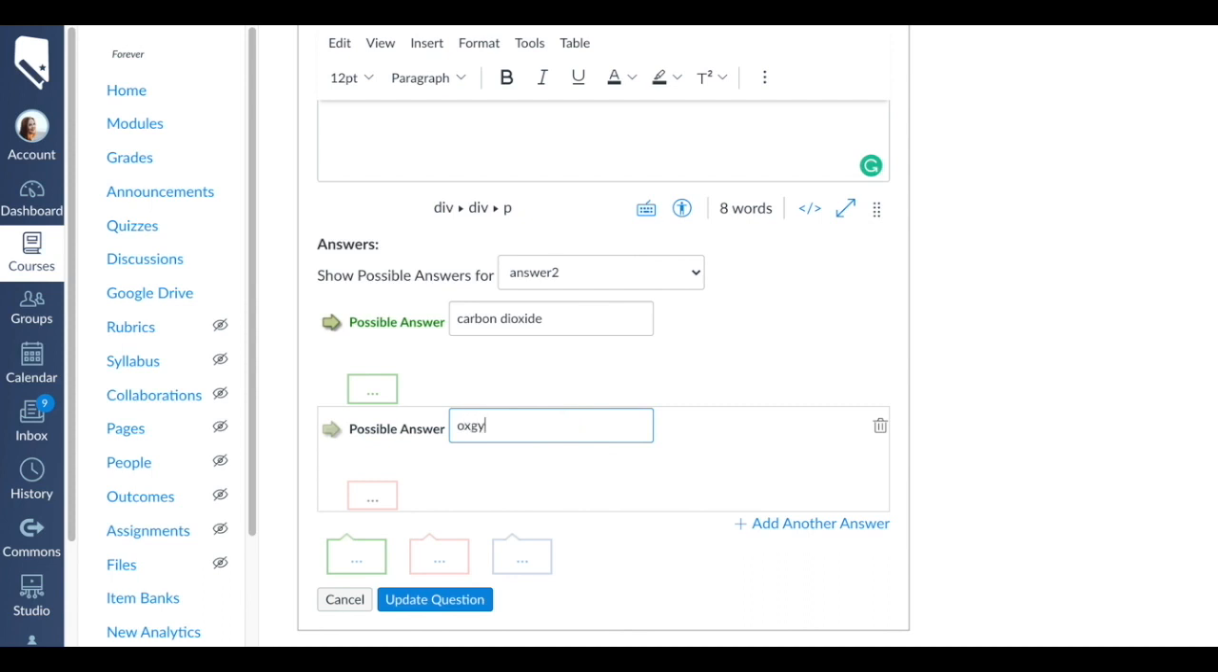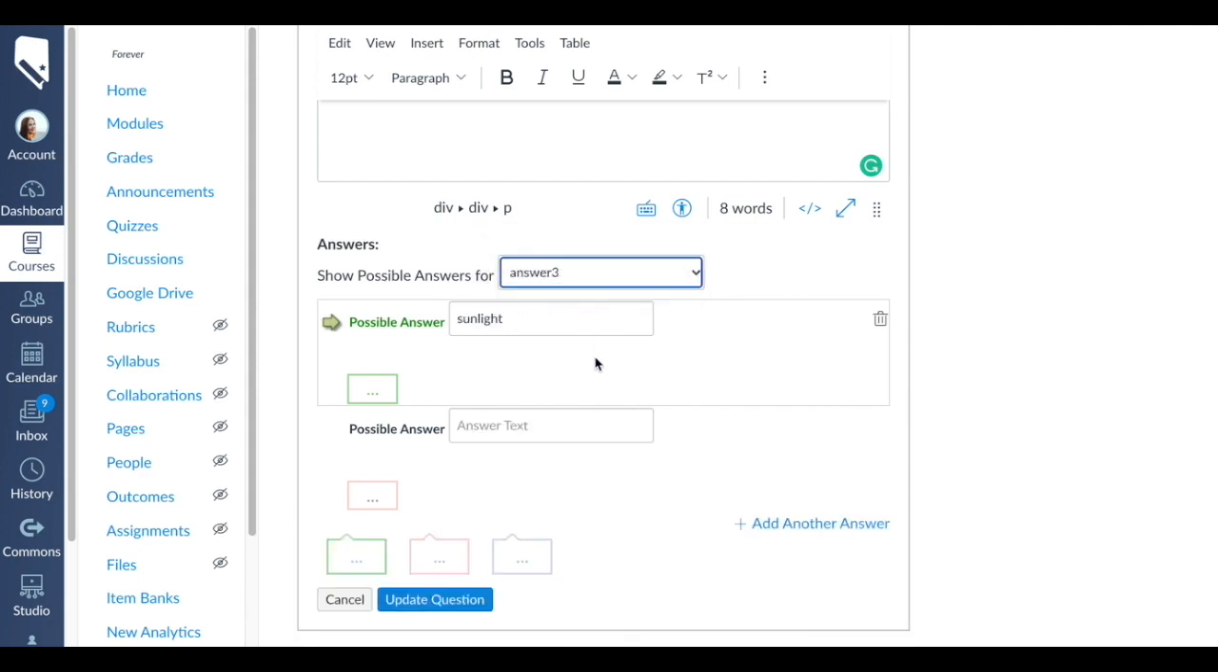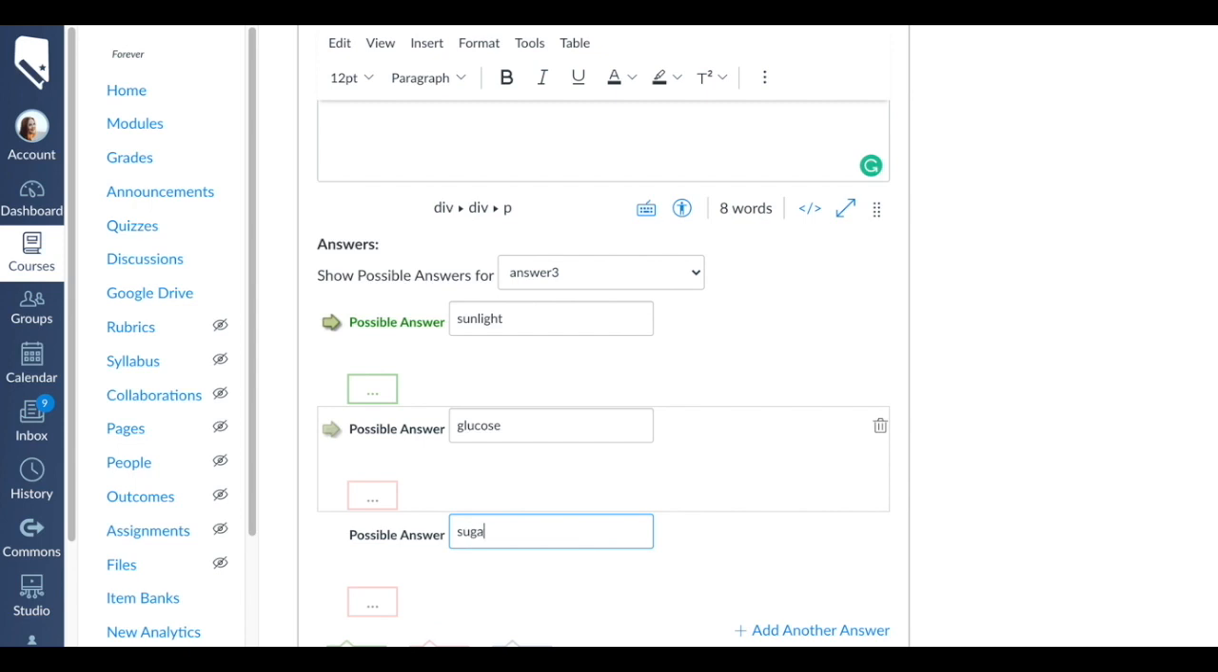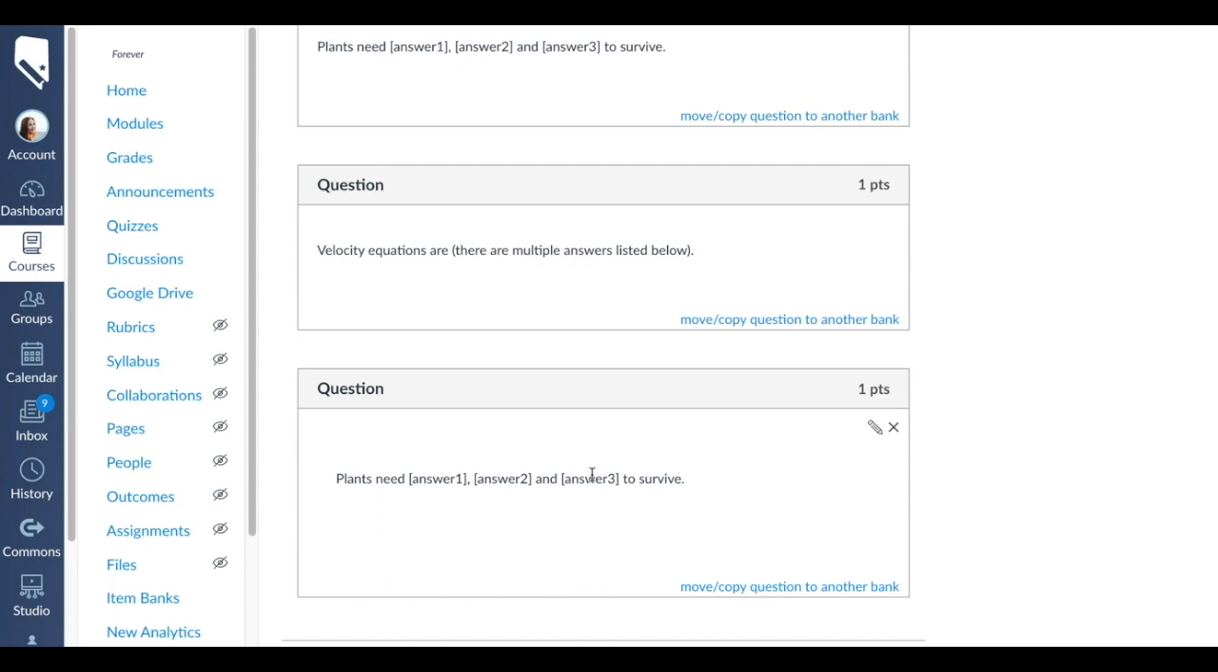And then answer 2, carbon dioxide. A lot of the time students get confused and they think oxygen is one. So you could put oxygen and helium. There you go. And then we could put sunlight. Instead of sunlight, we could do glucose. That's cellular respiration. Sugar, and sugar is glucose. And then save. So now, I'll show you what these look like once we're done here. So plants need blank, blank, blank. They will have drop-down menus here.